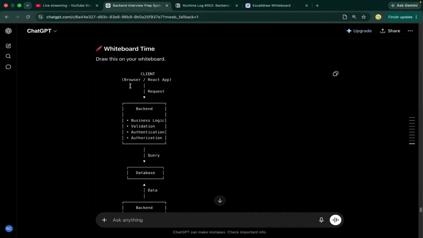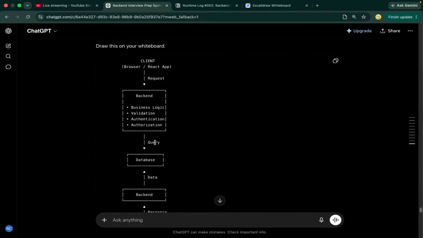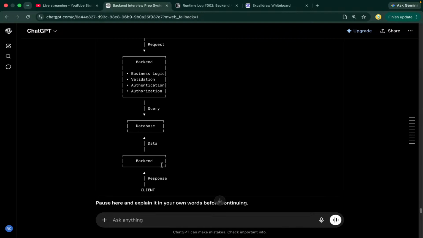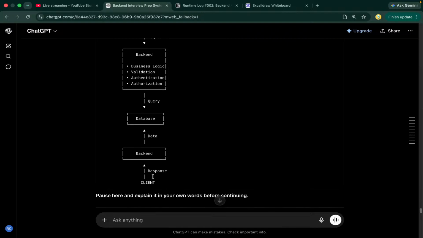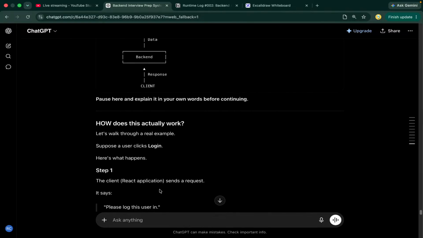So there's a client. The client can be either a browser or a React app or anything. The client asks the question, meaning it sends the request. The backend is where the business logic gets executed: the validation, authentication or authorization, everything happens. The backend server communicates with the database through queries, and then the backend responds back to the client.